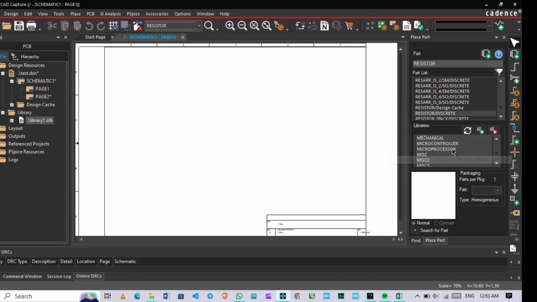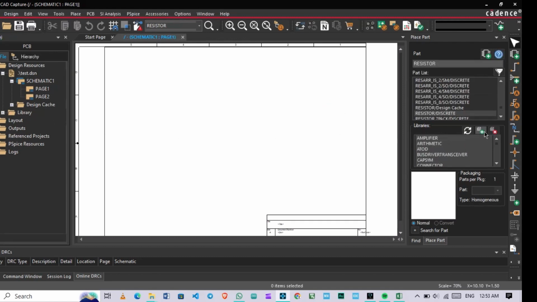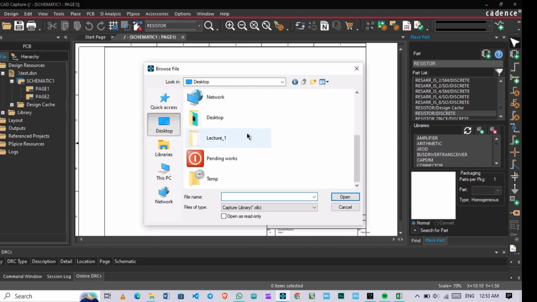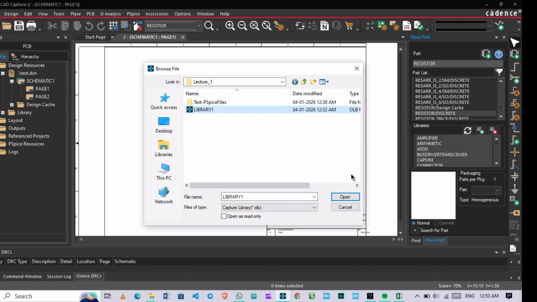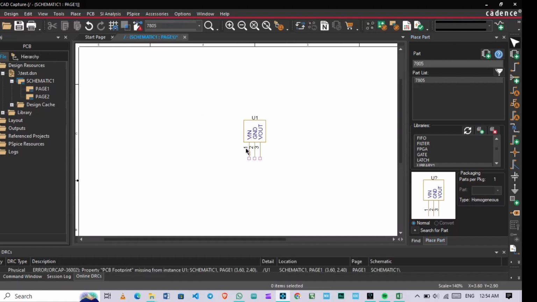Okay, so now you have to add this custom-made library. What we have made, that library we have to add here, guys. So click on the Add Library green plus button, and follow your directory where you have designed. So lecture 1, library 1 we have designed here. Now you can see 7805 showing here. Once you click enter, you can see here, guys, we have successfully designed one library. By using this method you can design your library.